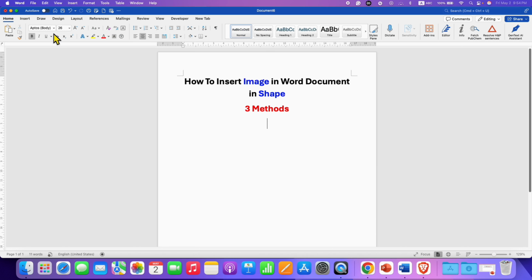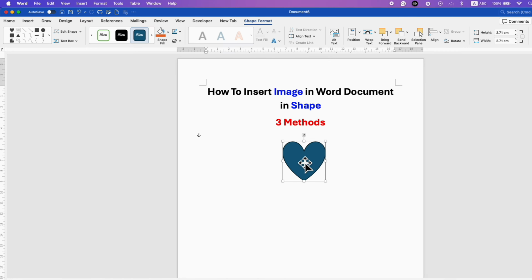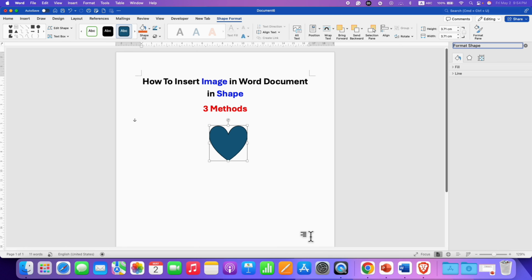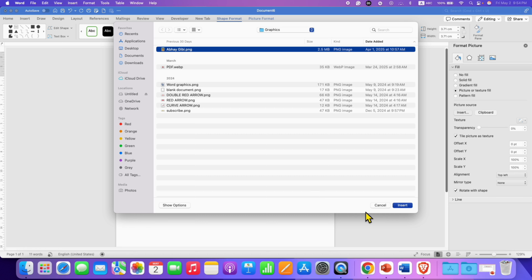In the next method, you can go to the Insert tab, select the shape, right click and go to the Format Shape. Under the field, select the option Picture or Text field. Then click on Insert and select the picture.